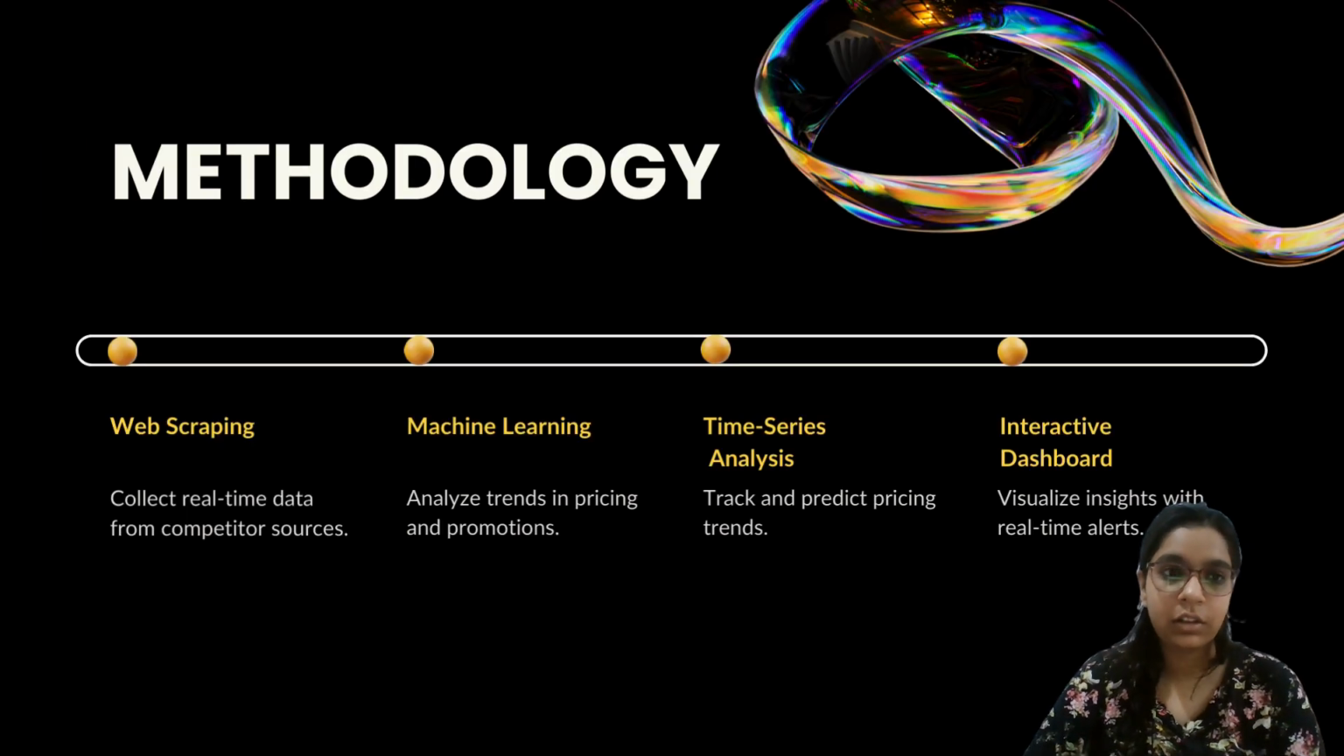So here's the methodology of our project. First, we have implemented web scraping to collect real-time data from the competitor source, of course, the data which is publicly available. Then we have implemented machine learning models to analyze trends and pricing and to predict certain behavior and patterns. And then through an interactive dashboard, we have given access to different models which generate insight from this data.